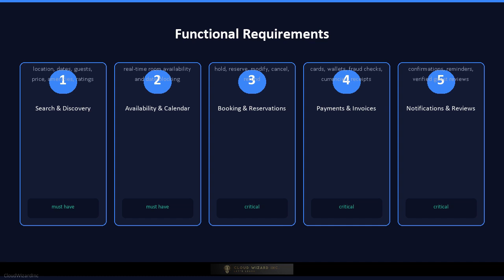Third, it must support booking and reservation workflows, including holding inventory, creating bookings, handling modifications, cancellations and refunds, and enforcing cancellation policies. Fourth, it must integrate a secure payment flow, supporting multiple payment methods, currencies, fraud checks, invoices, and reconciliation with the hotel's accounts. Fifth, it must support notifications and reviews, sending booking confirmations, reminders, and check-in instructions, and letting guests leave verified reviews that are moderated and ranked. These 5 capabilities form the heart of the product.